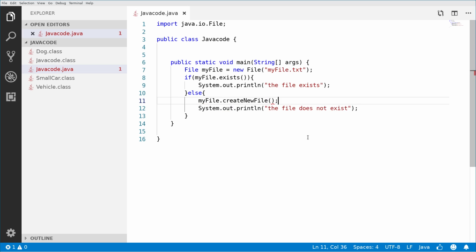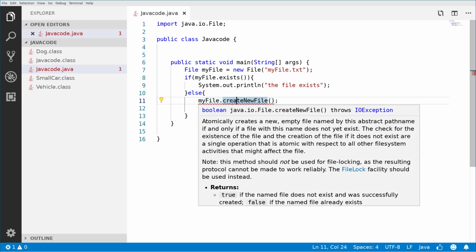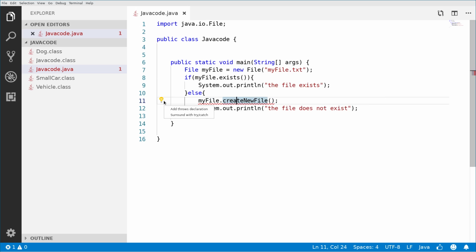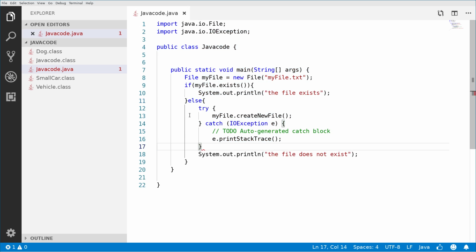So we will do this, and let me check if we are using this correctly. I think it is being used correctly, but somehow we have a warning right here. Oh, it's saying that it throws an IO exception. So if we click here and surround with try catch, we can see how this is fixed. So it creates a catch block, and then it catches the exception, right? So we have learned already how exceptions work, so this is just a reminder for us, right?